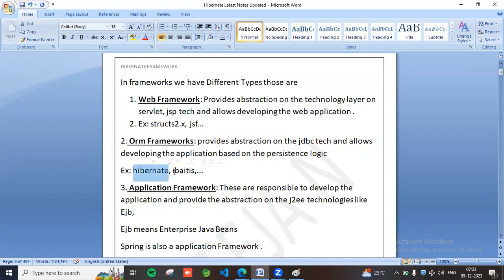Hibernate is an ORM framework. iBatis is an ORM framework. Like that, we have multiple ORM frameworks here. Okay. If anyone asks you, what is Hibernate? Don't tell them Hibernate is a framework. Tell them Hibernate is an ORM framework. What is ORM? ORM stands for Object Relational Mapping here.